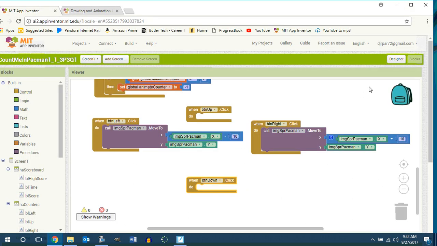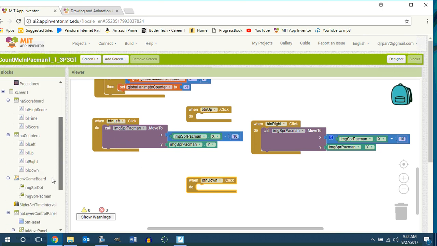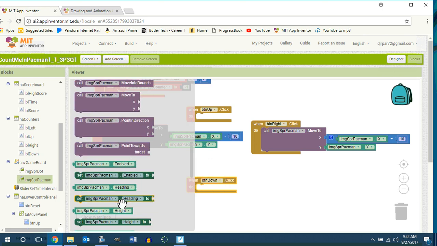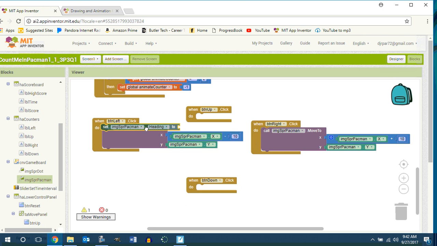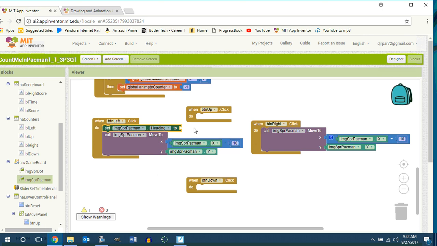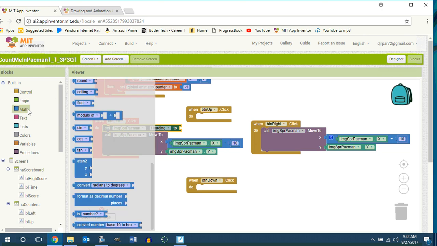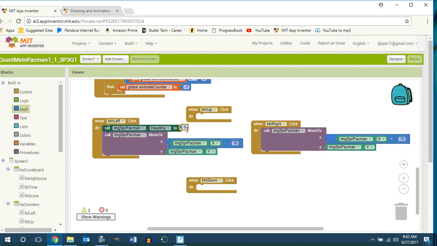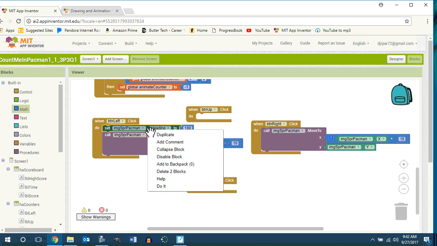Now, coding's the easy part. Are you ready? Watch this. When you click left, you're going to go to IMG Pacman, and there is a heading. What degree measure should you be heading if you're going left? Look at your paper. What's the heading? 180. So you're going to go back and get a math number, and in there I'm going to put in 180 degrees. Was that hard? Okay.